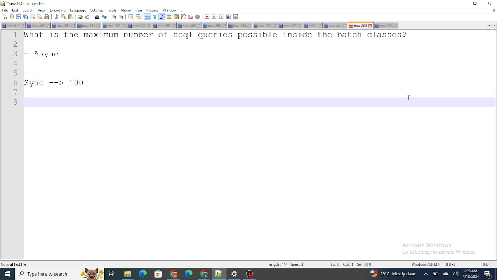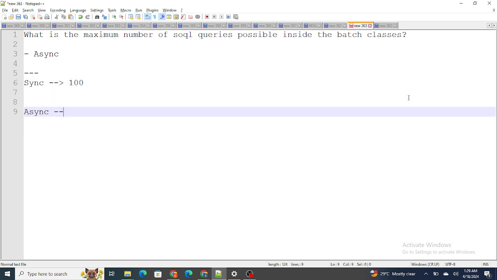But in the case of asynchronous Apex, it's 200. Whenever you run out of queries in asynchronous Apex, you get a "Too many SOQL queries: 201" error, just like the 101 error in synchronous. Because in asynchronous Apex the limit is 200, while in synchronous it's 100, the maximum number of SOQL queries within a single transaction inside the batch class is 200.